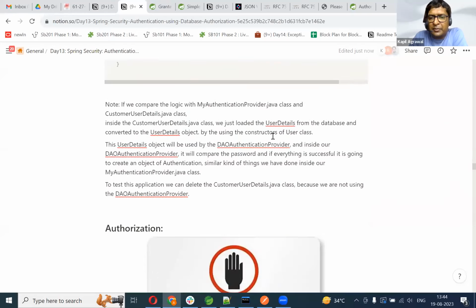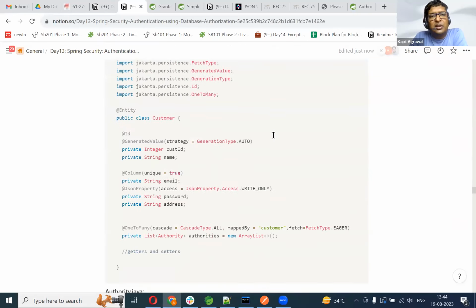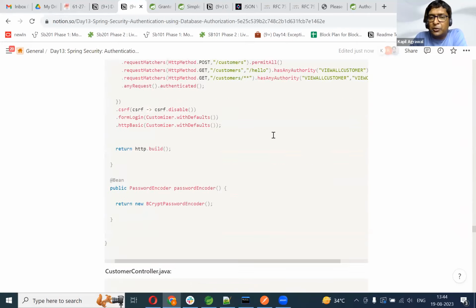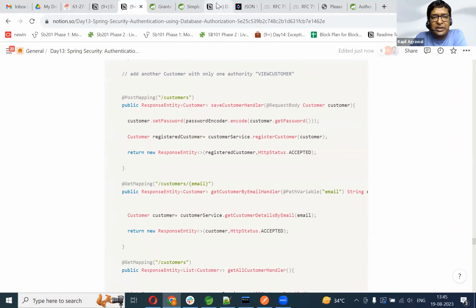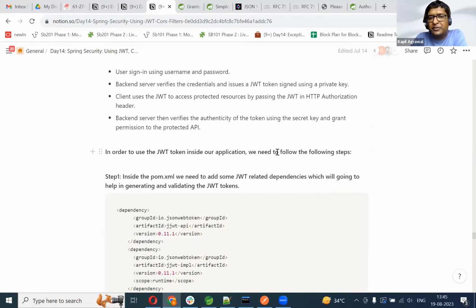Proceeding further, refer to this documentation. Due to this speed, I specifically told you, please come to the class after referring to the documentation. Is that okay, everyone?